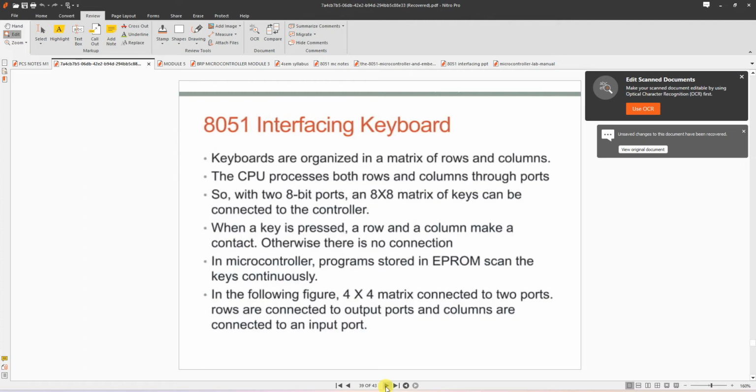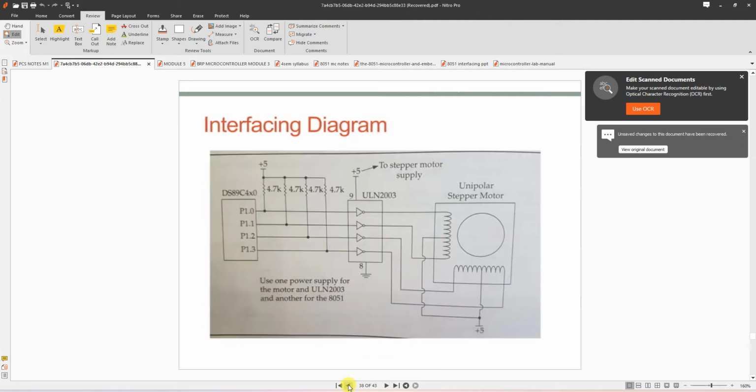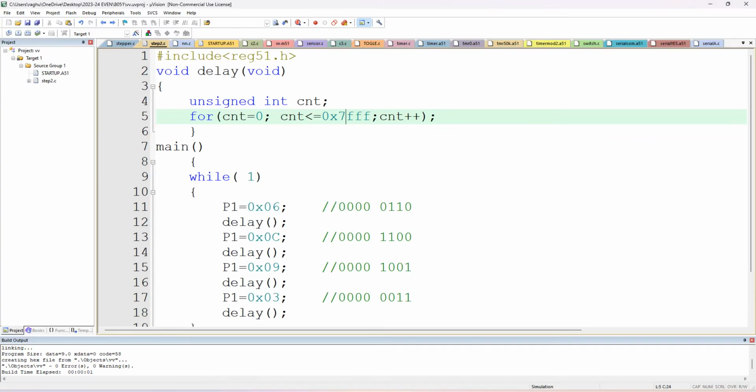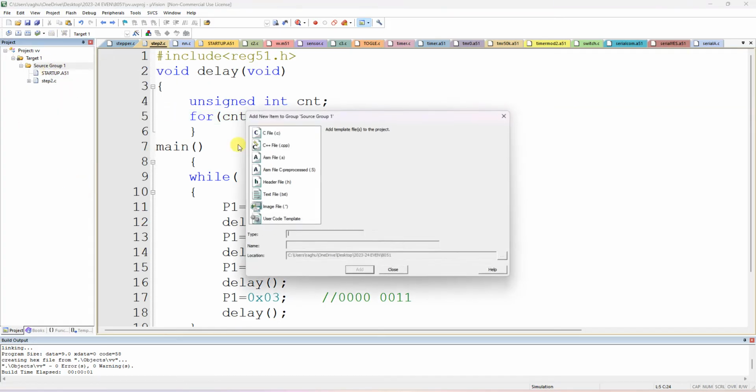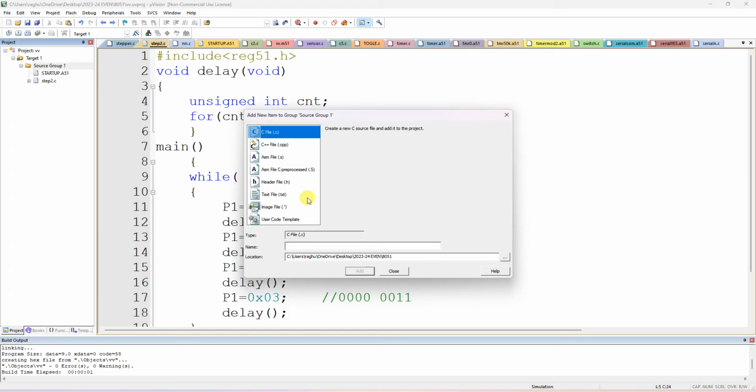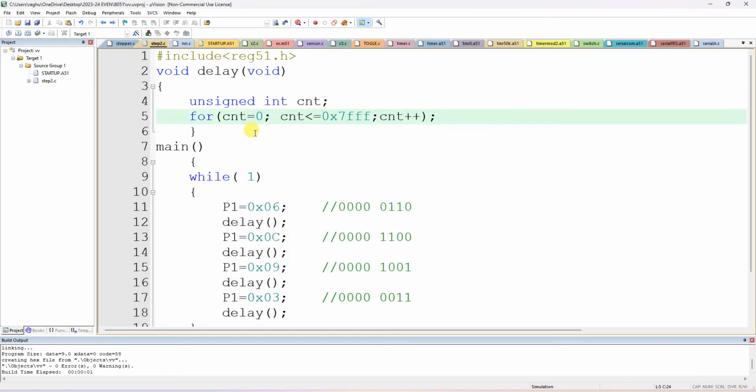After that diagram, they asked for the C program. So I'm using the Keil software. In the Keil software, go to source group, add a new item to the source group, select the C file and type stepper.c and close, and you have to type this program. First line, hash include reg51.h header file. So it includes all the content which is required for 8051 interface programming.